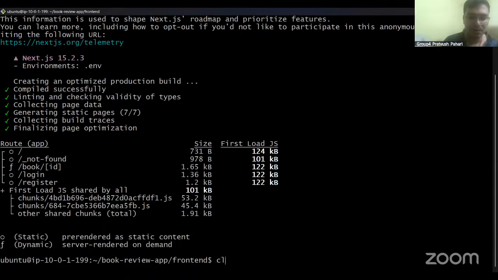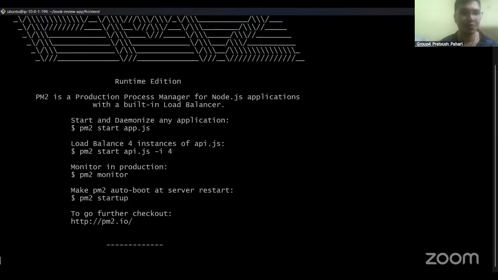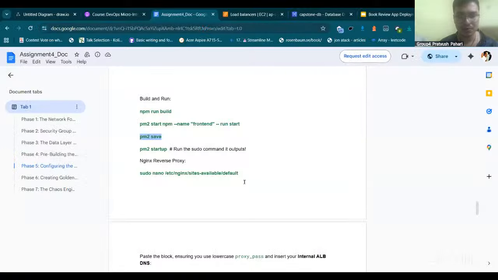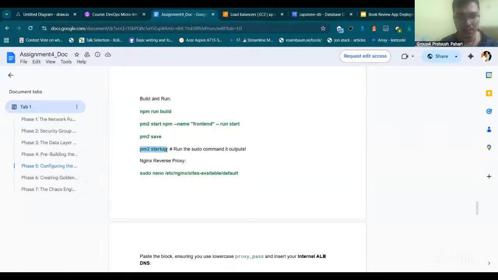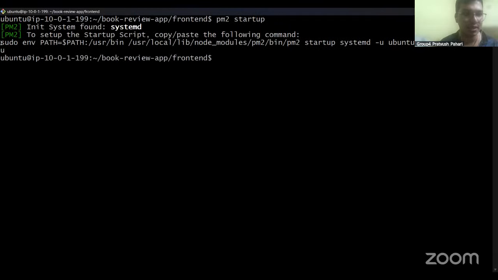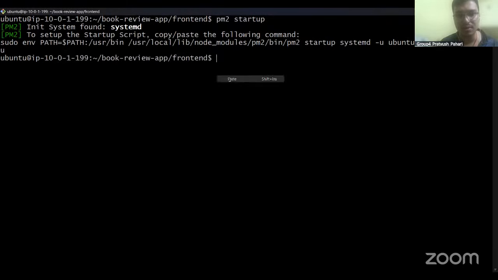All right, perfect. Let me clear the console and run the PM2. Okay, looks good. Now let's save the PM2. Perfect. Now let's also configure the Linux boot manager so that even if our AWS EC2 instance gets rebooted, our process will start automatically. Let's copy this and run this command.